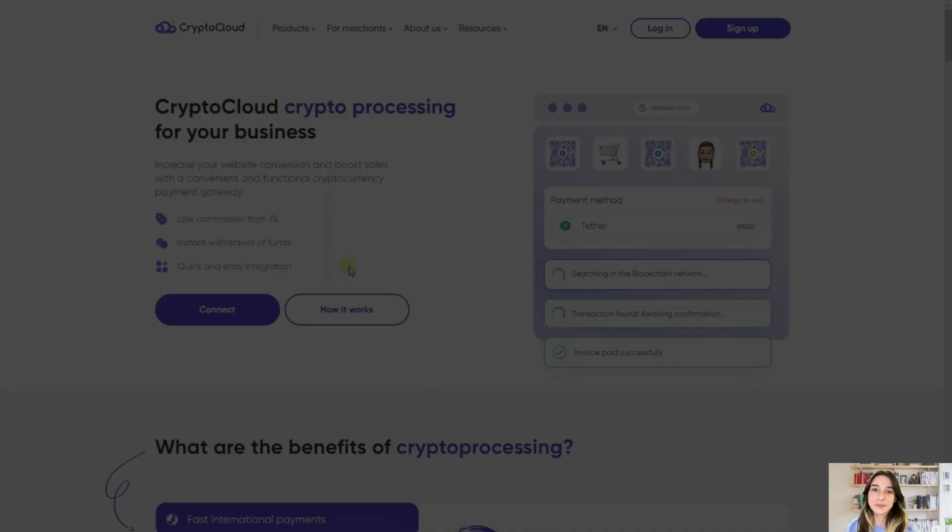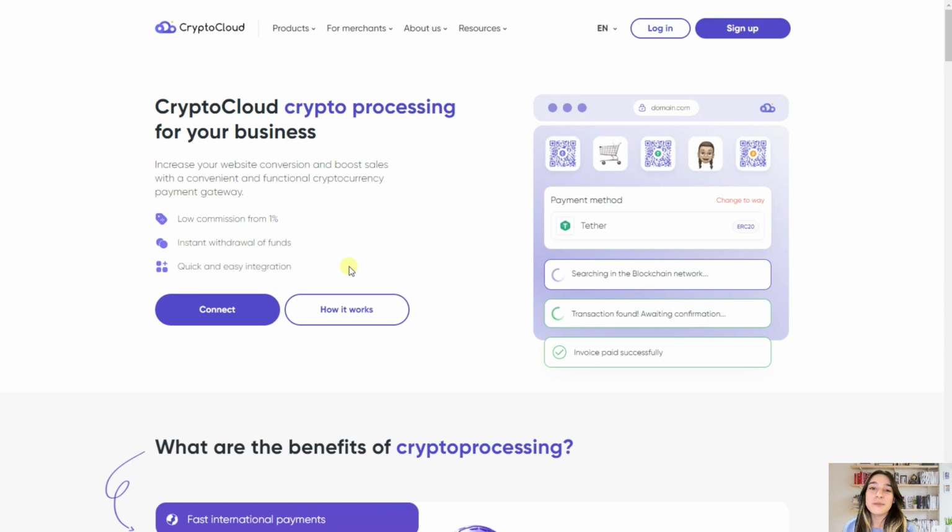Due to this situation in the world where e-commerce is boosting, business owners are seeking more secure and faster ways of making payments. And that's where cryptocurrencies and crypto processing come in. CryptoCloud is one of the best crypto processing for any business because it has very low commissions starting from just 1%. It allows its users to instantly withdraw their funds, and it is very quick and easy to integrate.